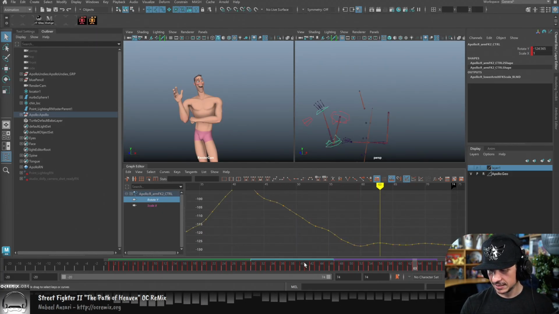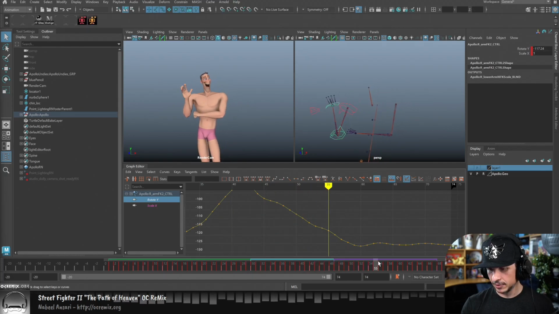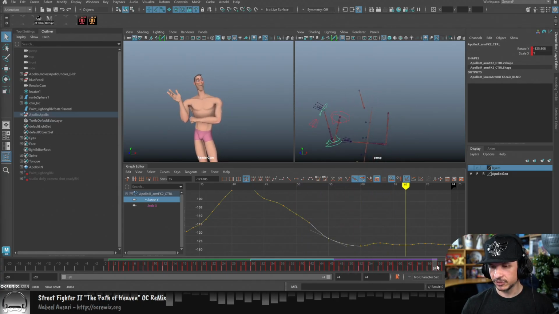So for example, here there's a little wiggle in that elbow right there. Maybe I don't want to have that. I could just clean that out super easily. Get the nice ease right through there. So it just gives me a little bit of extra polish for certain things.